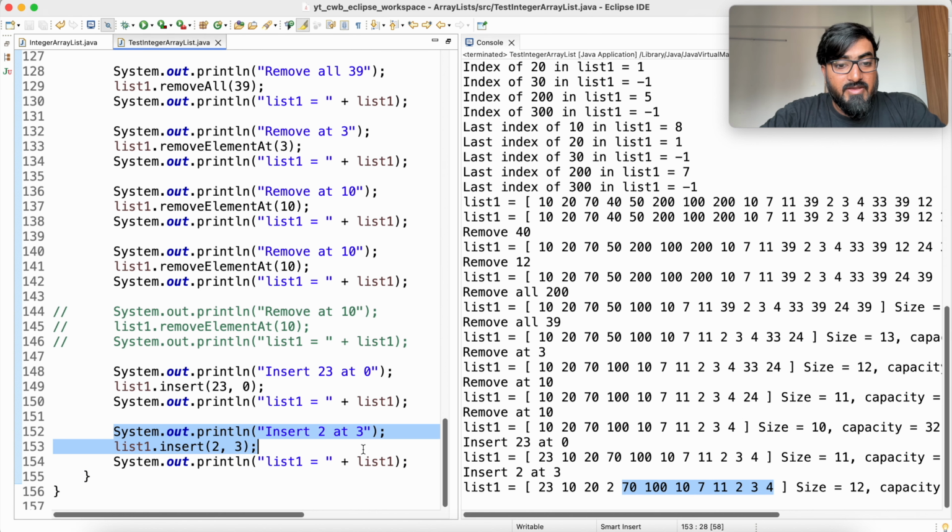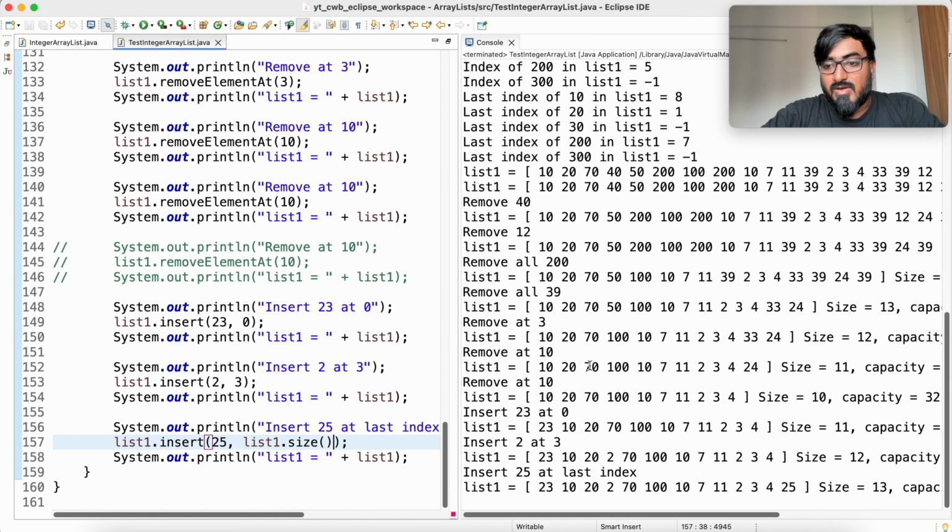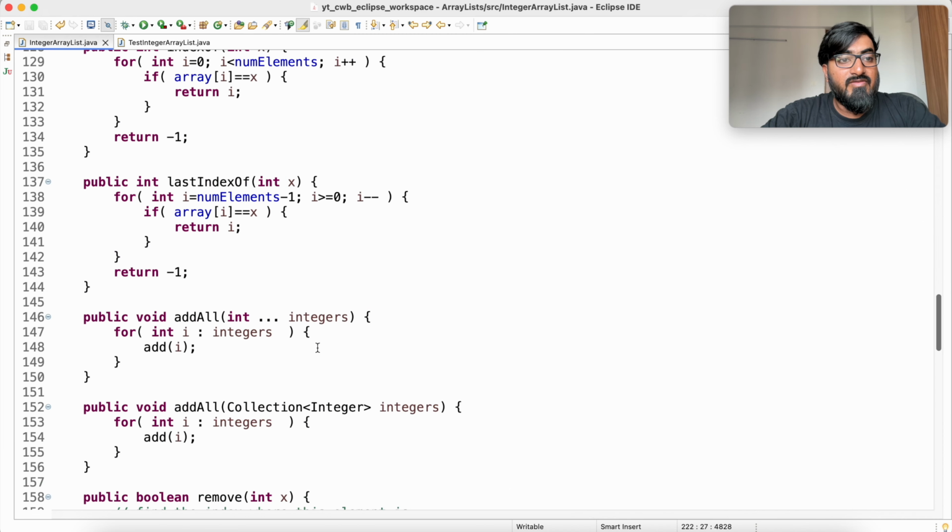Okay, if I want to insert at the last index, so I insert 25 at list1.size, it should be okay. So I should get the last value as 25. Okay, at the last index, 25 is here. So my insert is working fine too.